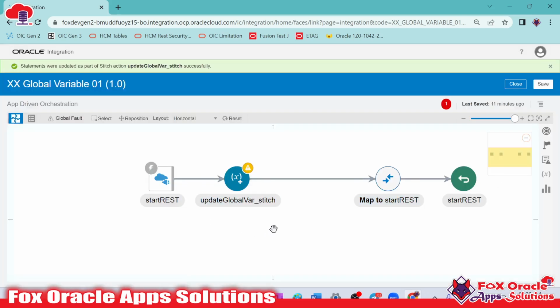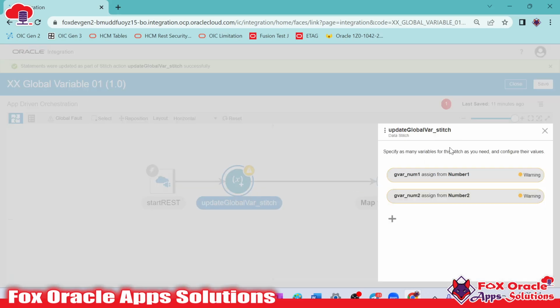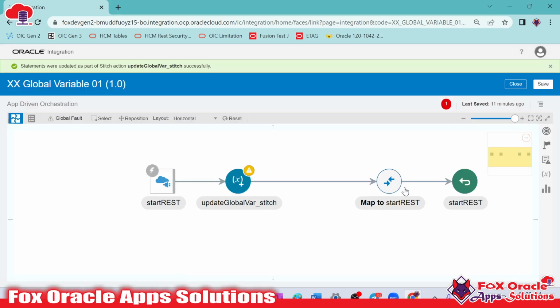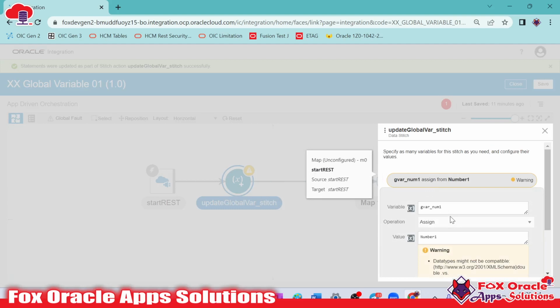So here you can see why we are getting an error. Now you can see we are getting one warning. So why are we getting this warning? If you see, the data type we created for g_var num1 is number type, but the value we are passing, that number 1, is a string type. So why is it a string type? As a request payload we configured the number in double quotes. So double quotes define that it is a string value. To remove this warning, we have to convert this number 1 into number values.